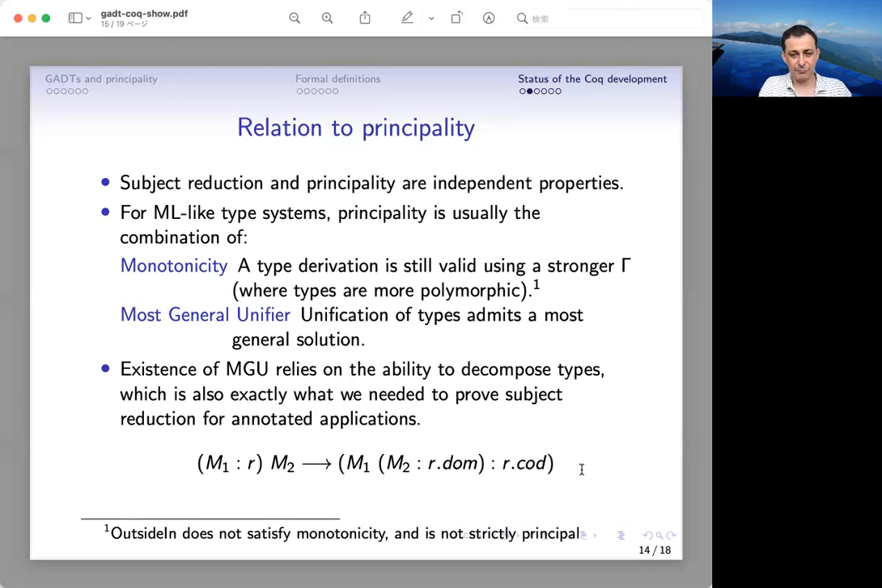So while subject reduction in itself says nothing about principality, the mechanisms we added to the type system to do that are the ones that will allow unification to work. And it's actually surprising that we didn't realize from the beginning that the way unification was done was deficient.